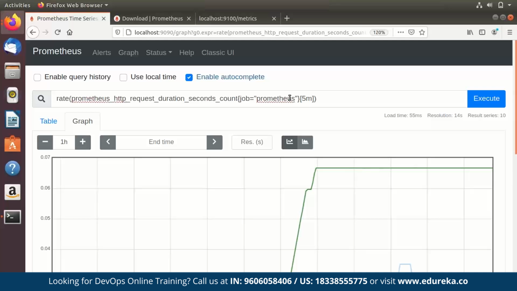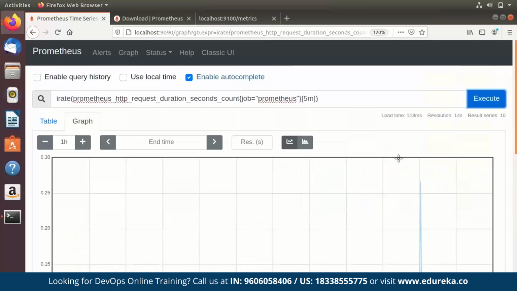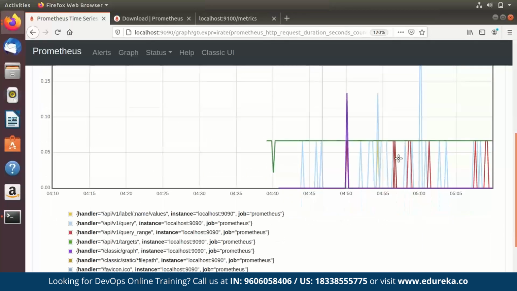Now let's execute the irate function for this. You can see that the graph looks like this, uncovering short intermittent dips in the request rates.